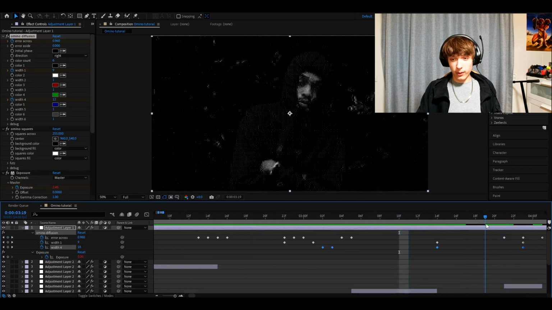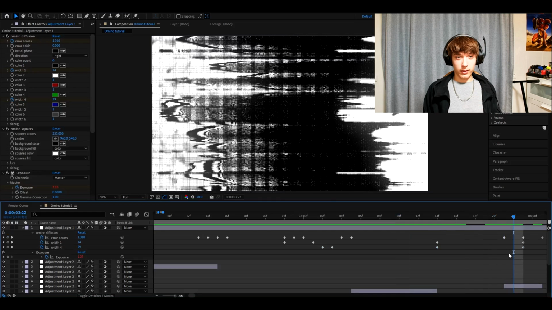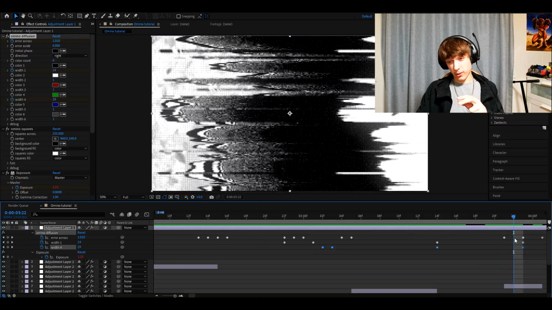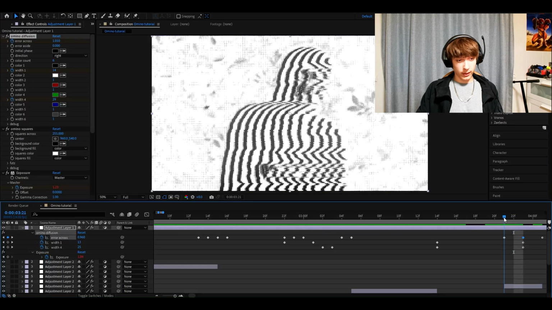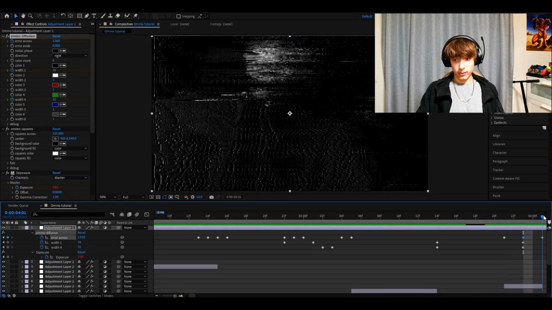And here, another example I had made. So it's dark and then it goes to white. And yeah, this has to be one of my favorite glitches to do. As you can see, the only thing that's changing here is the width 1 and width 4, and the error across is also changing on this example, actually, from 0.96 to 1.06. And yeah, just a really cool effect.